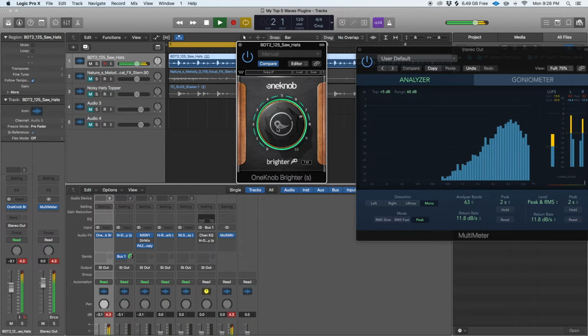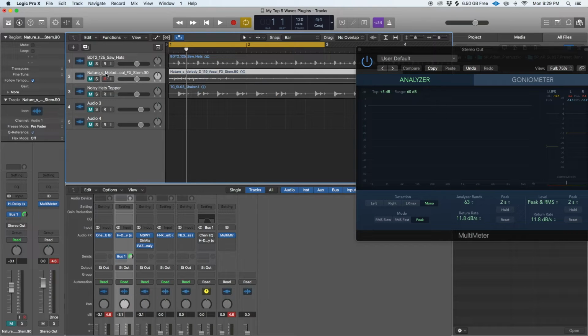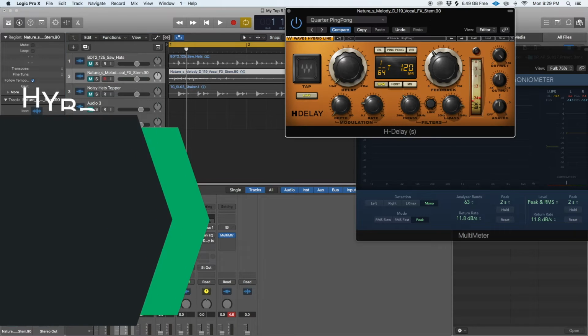So I think that sounds brighter, more club oriented, so that's what I want, right? And that's how I use them. I'm assuming that you can use them in 20,000 different ways, but I'm just showing you how I do it. The second one that I'm going to talk about is the H Delay. I love this one, right?